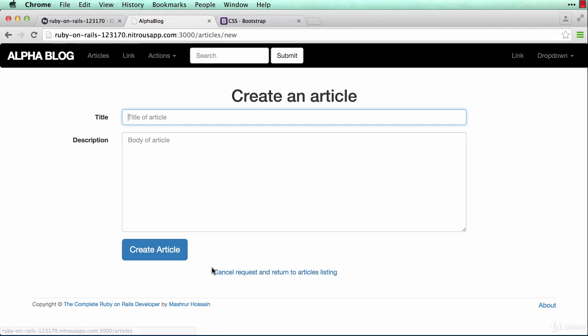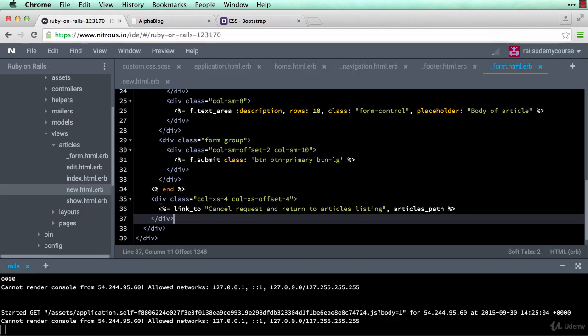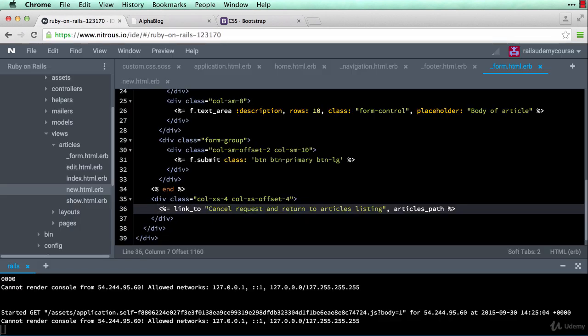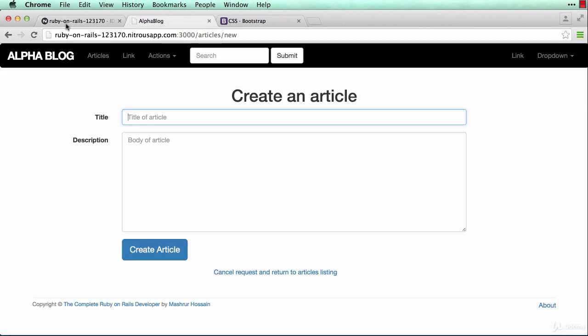Okay, this looks good, but I want some brackets here to make this stand out a little bit. So let me add that. Over here, I'll just say open square bracket, space, and then at the end, space, close square bracket. Save that, reload. Perfect. That's what I was looking for. Cancel request and return to articles listing.